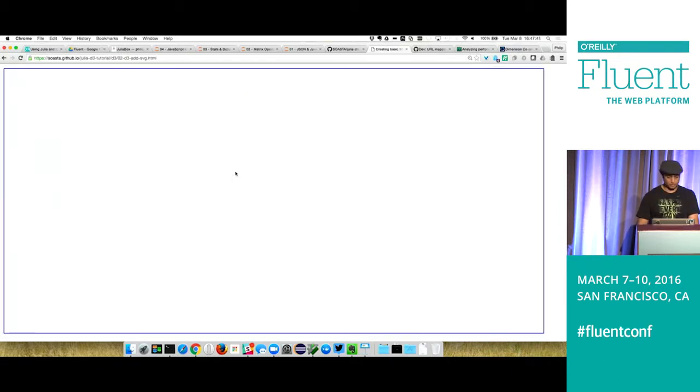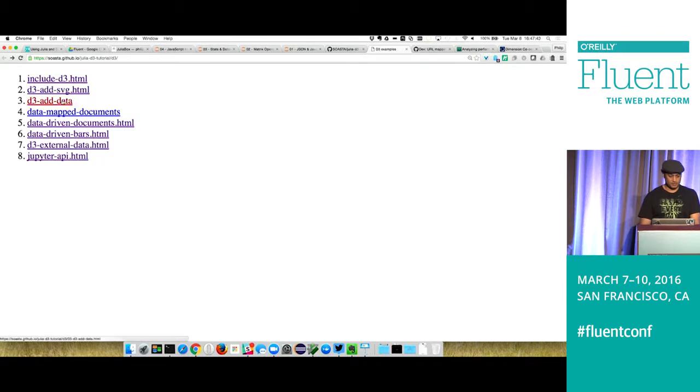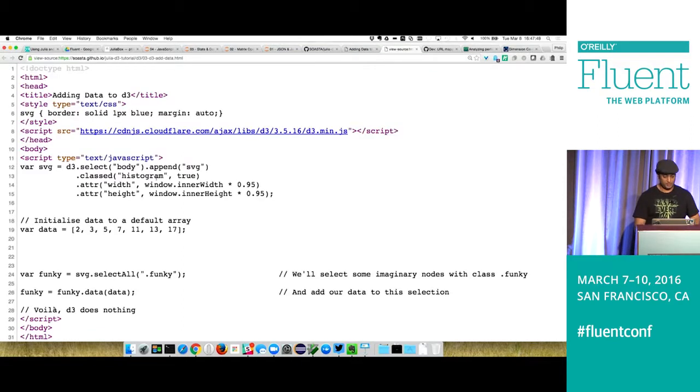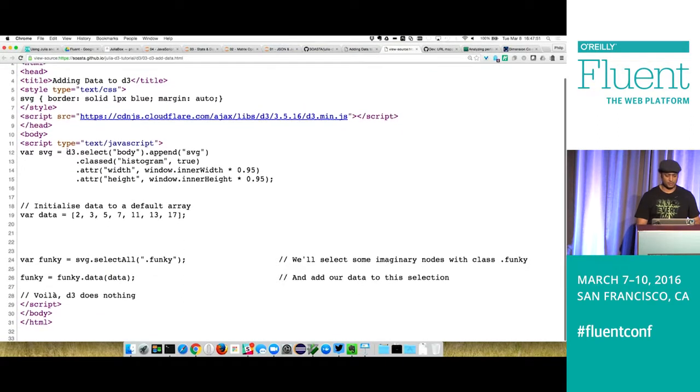All right, so third example. We're now going to add data. So we added data, but nothing really happened. How did we add data? So this code was the same. We then created an array of data. So it's just a simple array.